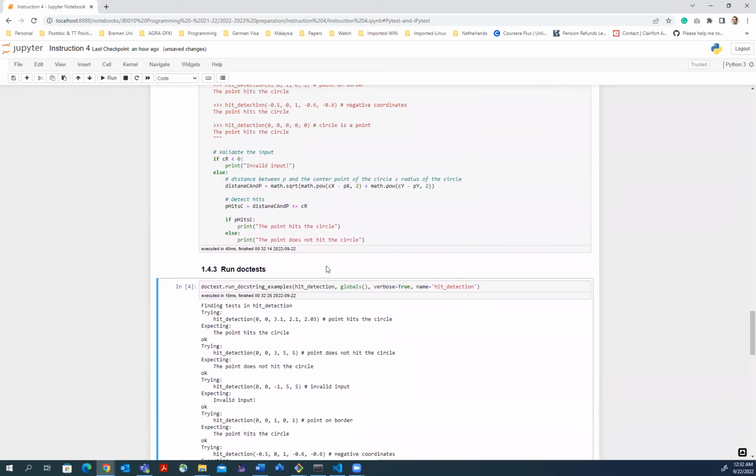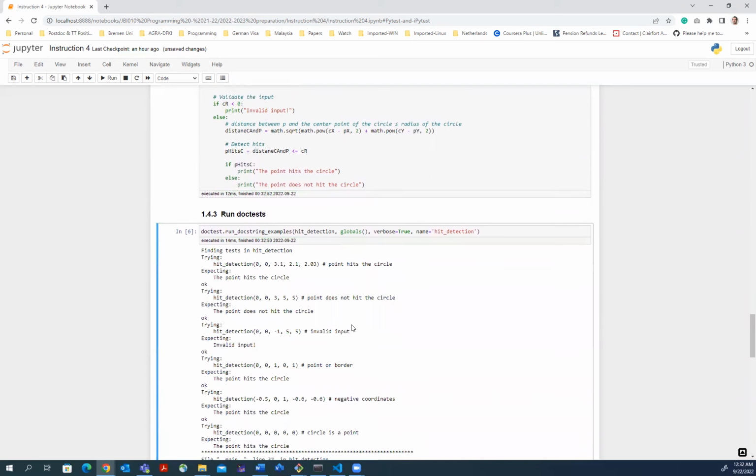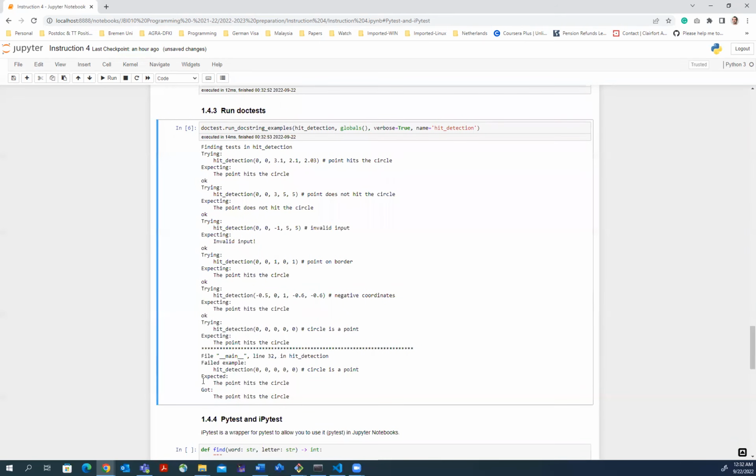For example, if I want to show you how a Doctest shows an error, I just add 1 space to the end of it, run this code and run this cell, then you can see that it says that we expected the point hits the circle, but we got the point hits the circle.